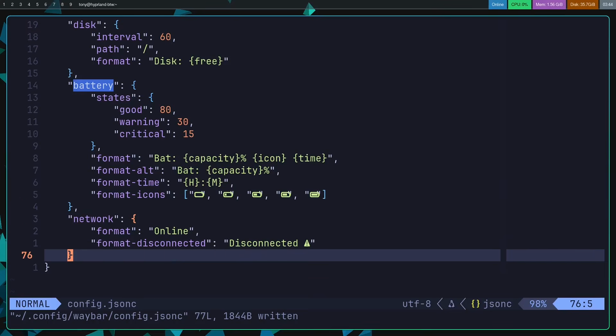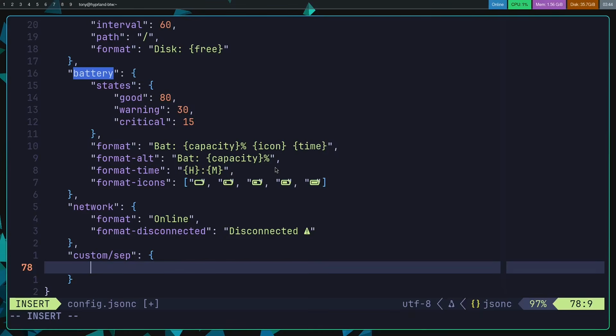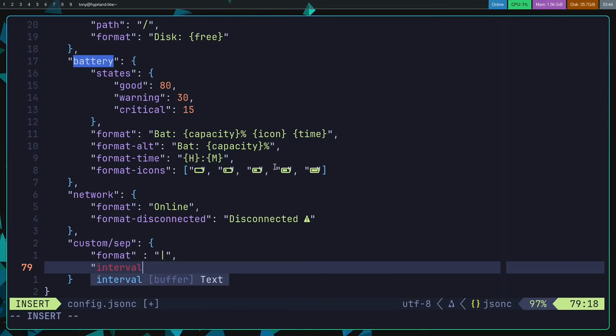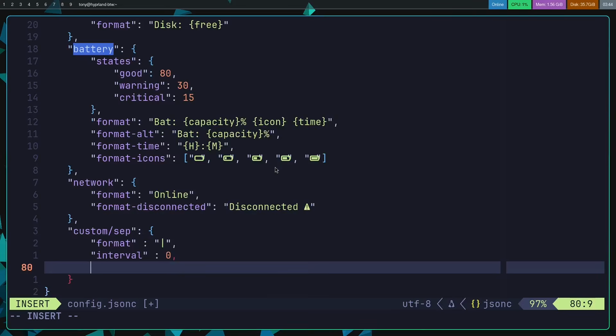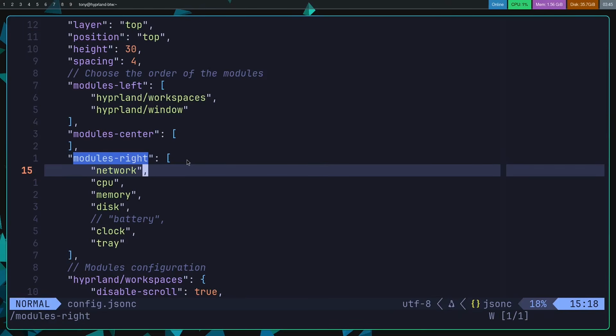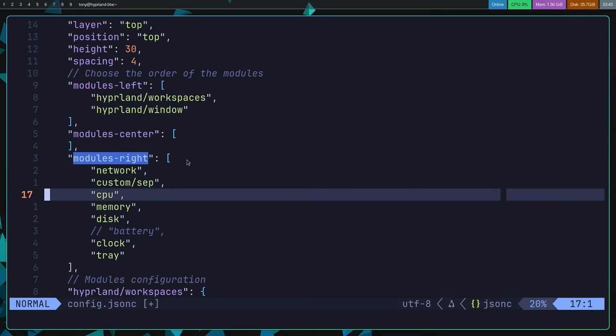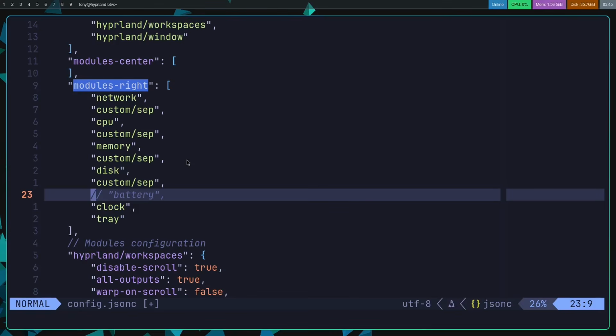All right, one more thing we want to do is add a separator. So let's call it custom/sep. And here we're going to do format. That's going to be a pipe. Interval 0. We don't ever want this to refresh. Tooltip false. So that just means we're not going to have a tooltip on hover. Let's go back to the modules right, and let's put a custom separator in between all these widgets here. So custom sep, go ahead, yank that, paste that there, paste that there, paste that there, and let's see what that looks like. All right, it looks pretty clean right now.